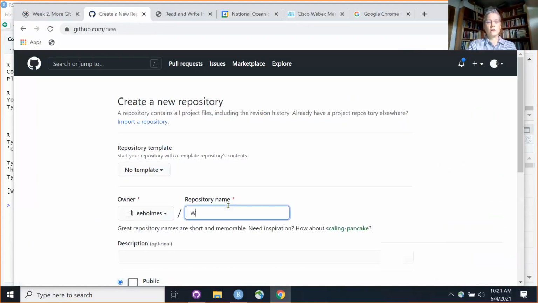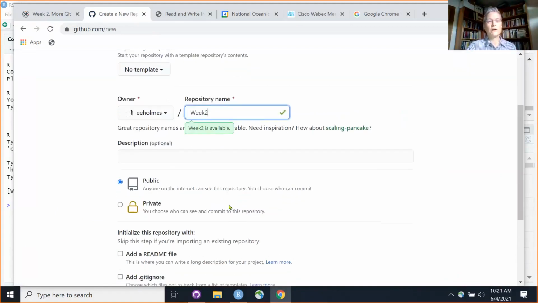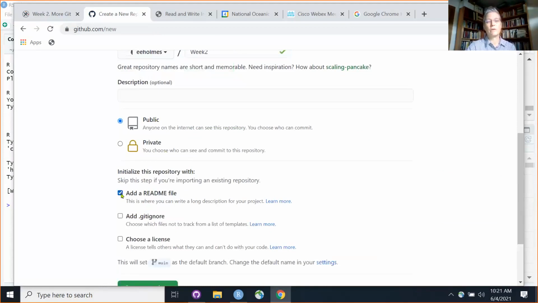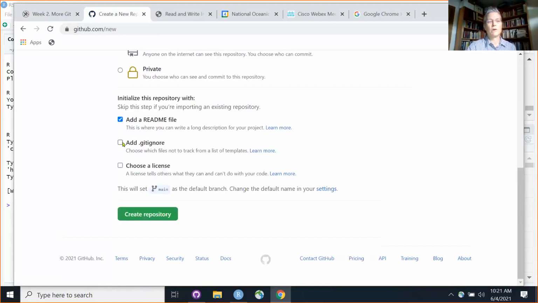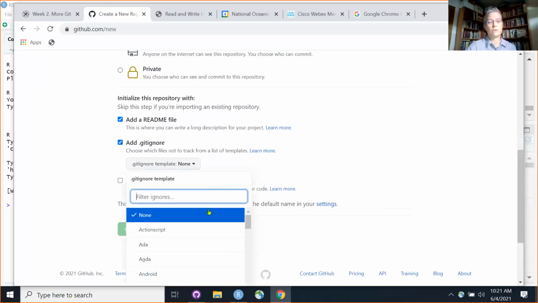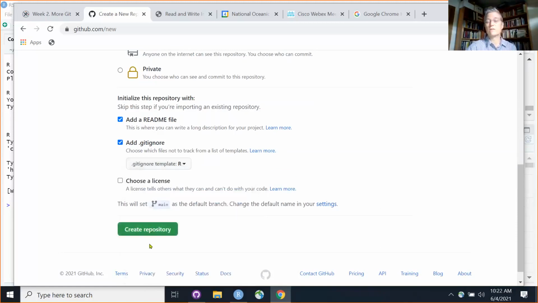Let's call it week 2. Okay. I'm going to make it public. And this is the key thing. You want to click that README right there. You might as well, if you're coding, add that git ignore. You might not be coding, so you might not need this. But I'm going to pretend that I am going to be coding in R, so I might as well add this. Again, it's not essential.